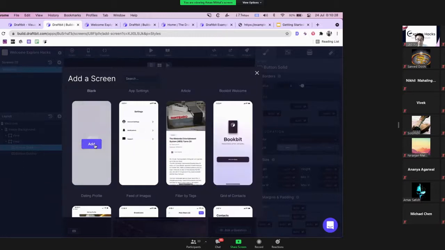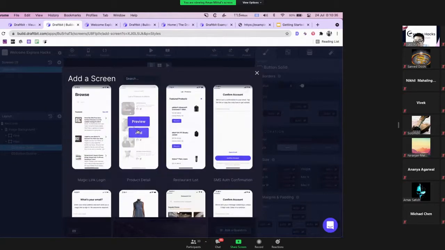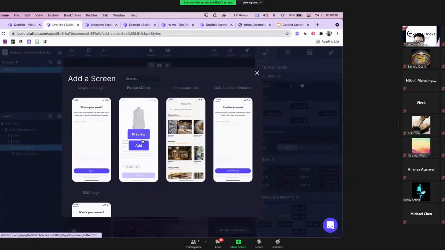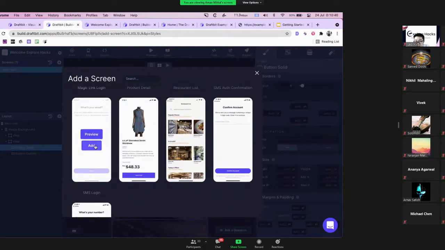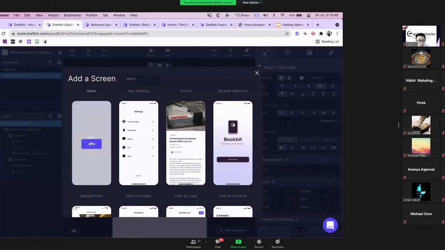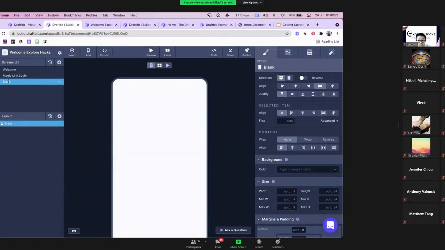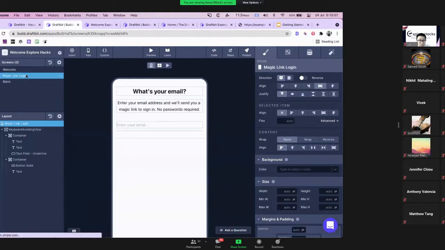So for example, this modal opens, and it gives you different screens that are already available that you can reuse. I'm going to reuse this login screen that is already created. You can also add a blank screen to your app, like we were introduced to when we created this application inside the interface. You can also rename these screens. So for example, I'm renaming it to login.